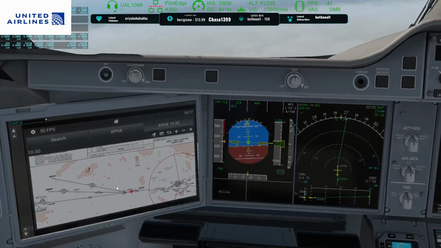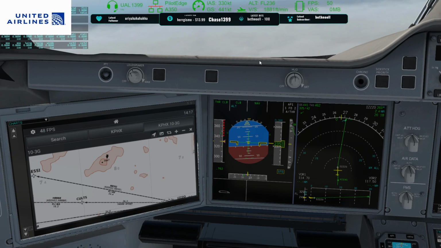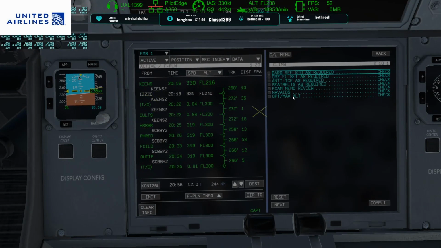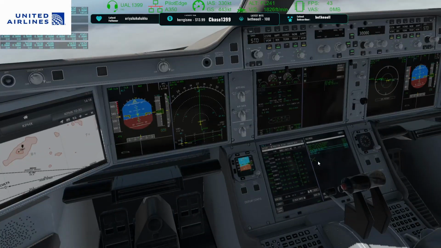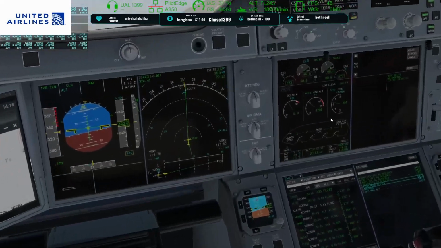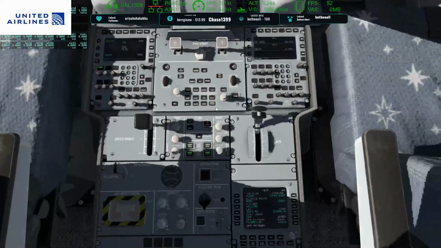Coming up to our transition now, so should be Colts, and then Harbor, and then Fred. Got that. Cruise is set. Anti-ice is required. Seatbelts, ECAM. We'll do that when we get to our cruise. Everything otherwise is looking fine. I do want to check the pressure. Make sure everything is looking good on pressure, which it seems to be.